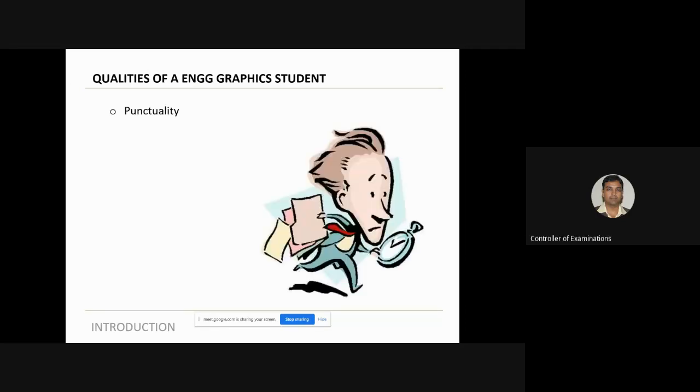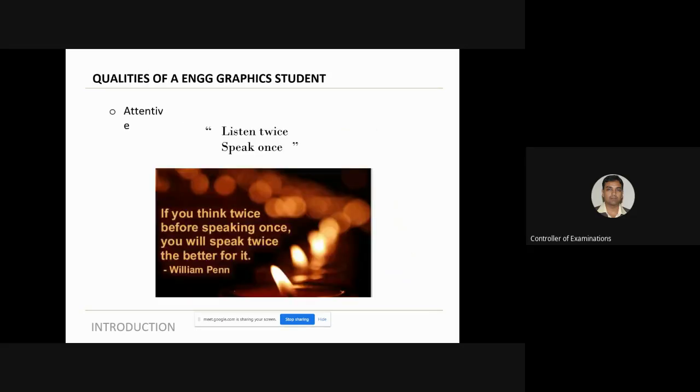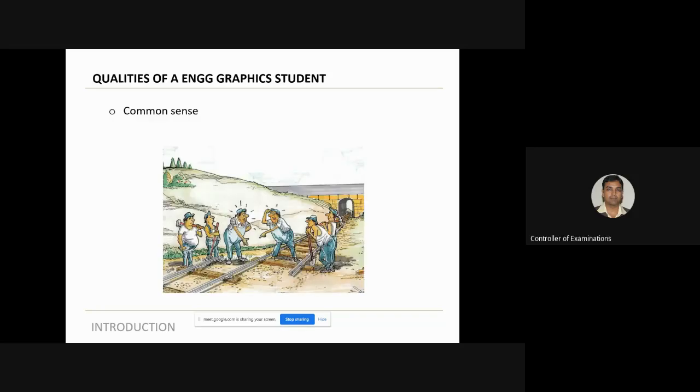Anyway, what I would like, or generally any teacher would like from any student, is punctuality and attentiveness. You need to be attentive because you need to understand the concept first and then speak out. And then, yeah, this is very much essential, which all of you have. Only thing, it has to be used properly.